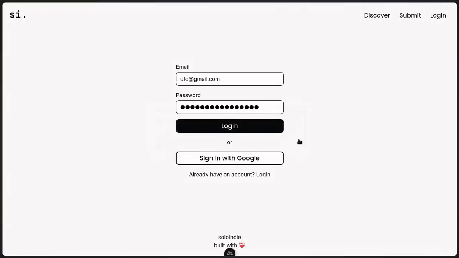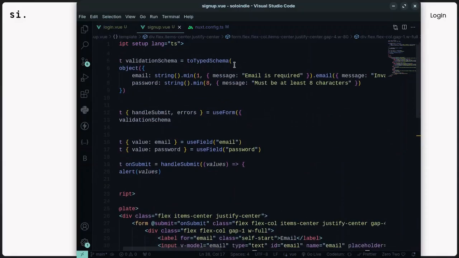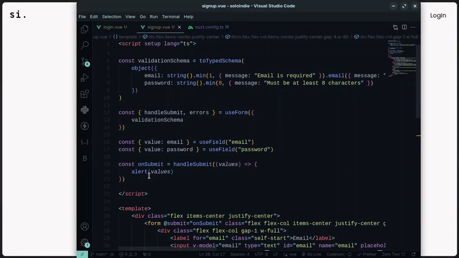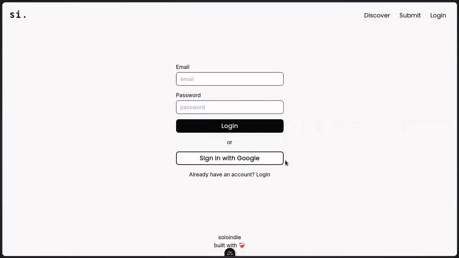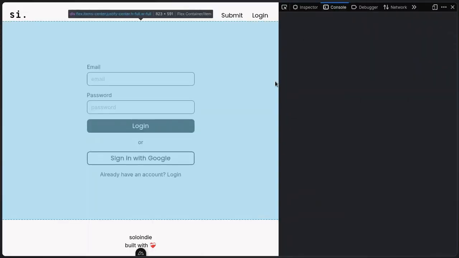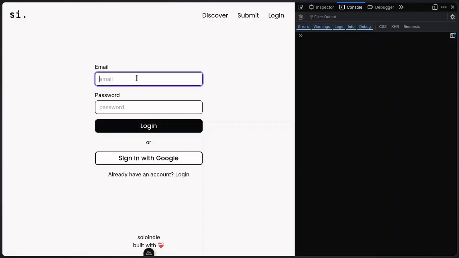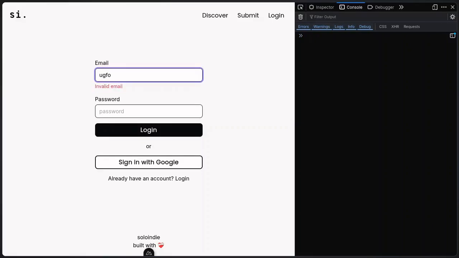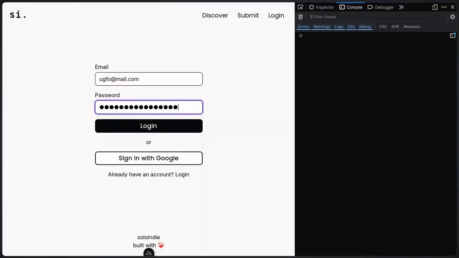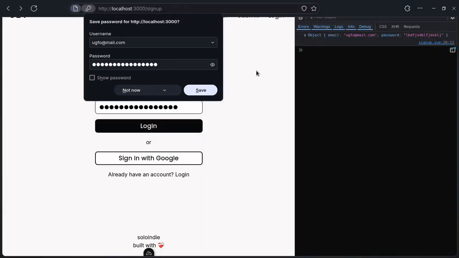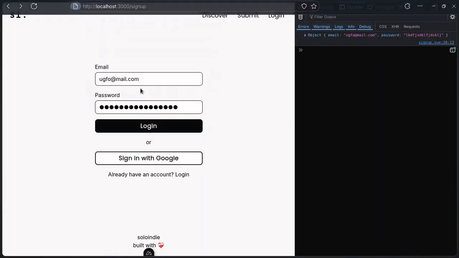The way we do this, let me just log this to the console so you can see what you'll be working with. So console.log. And if we save, let me open the terminal and come here to the console. Now a lot of errors, right? So ufo at mail.com and password, just spam the keys there. And if we log in, we actually get an object.